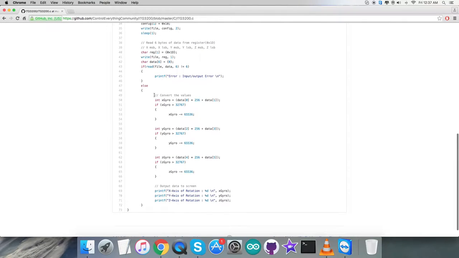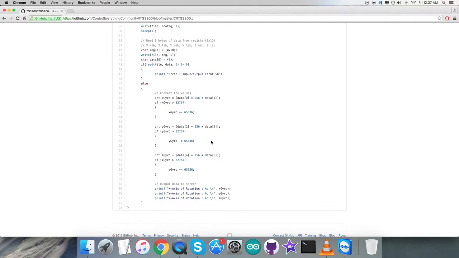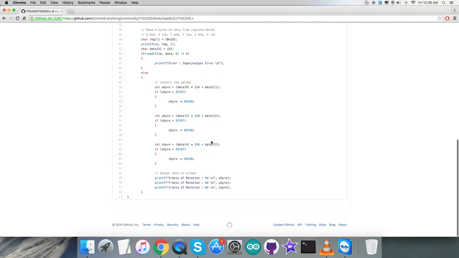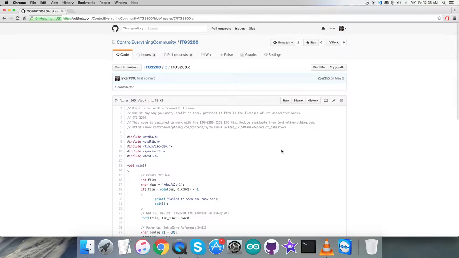And after that we have the conversion of the values for 3 perpendicular axes, and we have used a formula for the calculation and the conversion, and it is clearly described in the data sheet for ITG-3200. At the very end, we have the values for rotation in X, Y and Z perpendicular axis, and let me tell you, these are the raw values. So this is how the code looks like. Now let's see how it works.